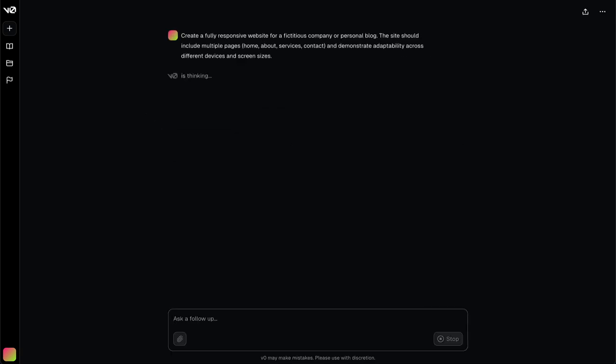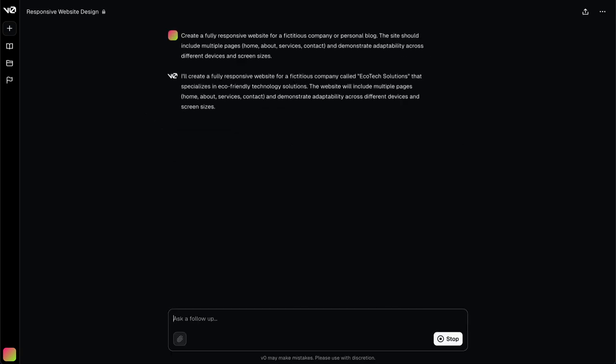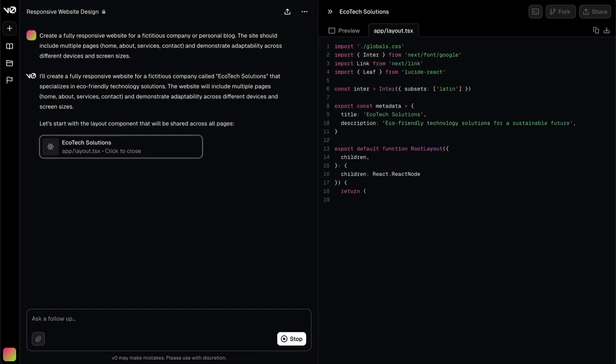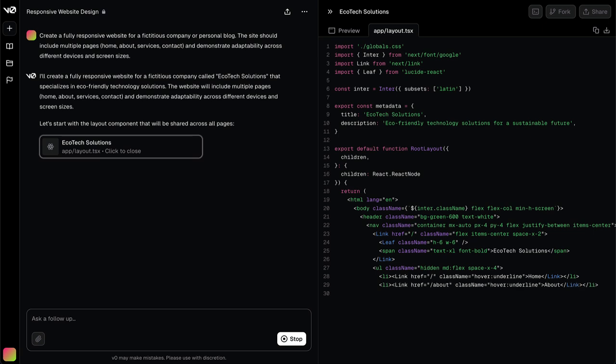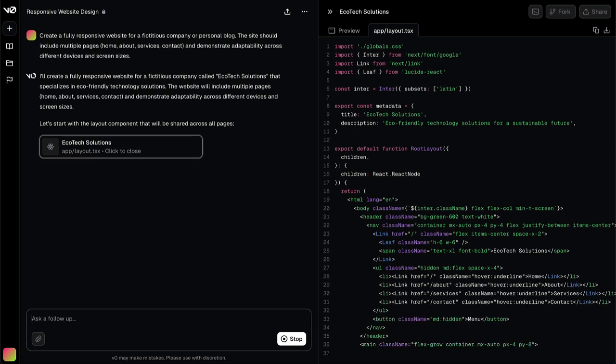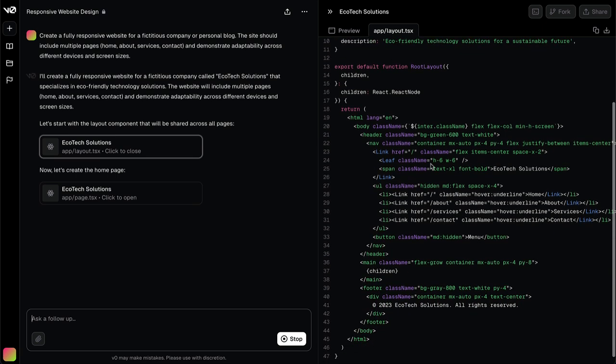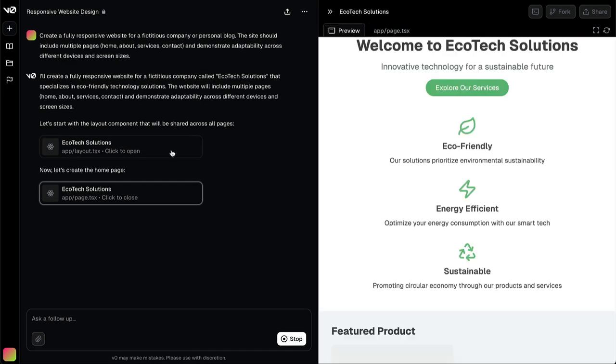So we'll just plop that in there. Create a fully responsive website for a fictitious company called Ecotech Solutions. It specializes in eco-friendly tech solutions, includes multiple pages, and demonstrates adaptability across different devices and screen sizes. So you can see this is the layout.js, which gives us an idea of some of the navigation there between the different pages, home, about, services, contact. If we take a look at the different pages, nothing special.